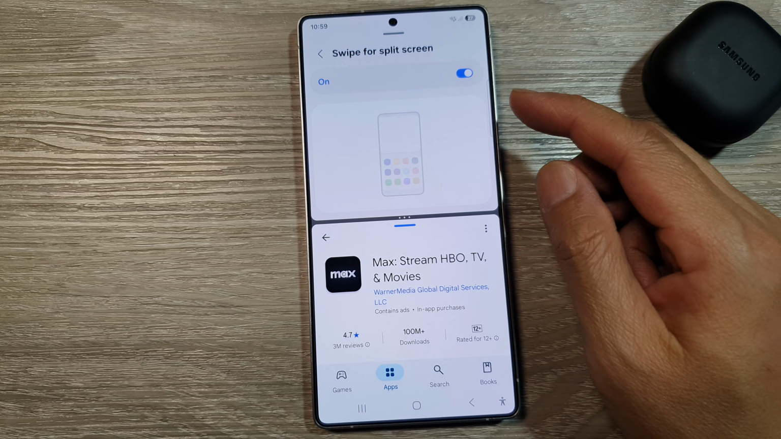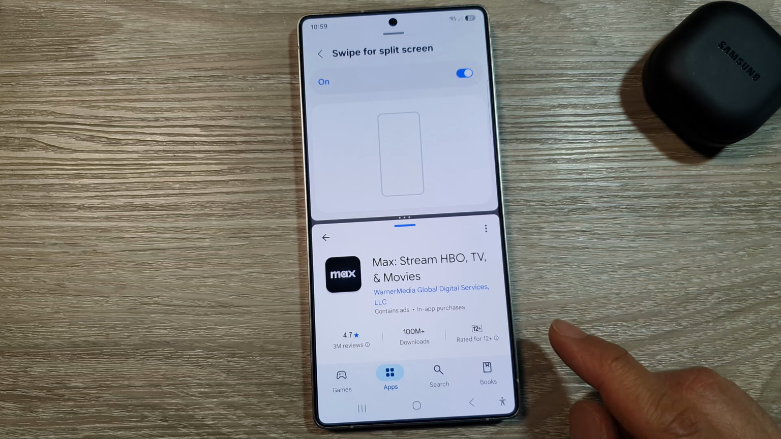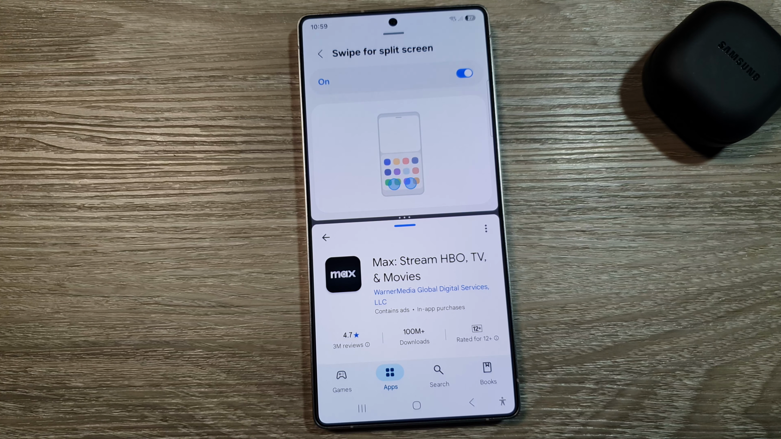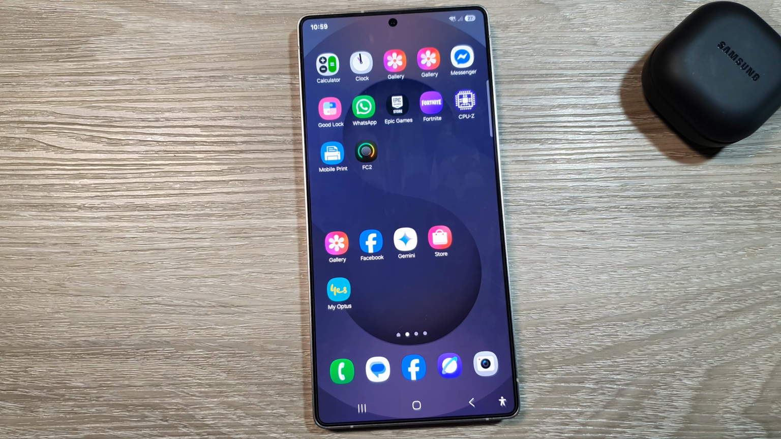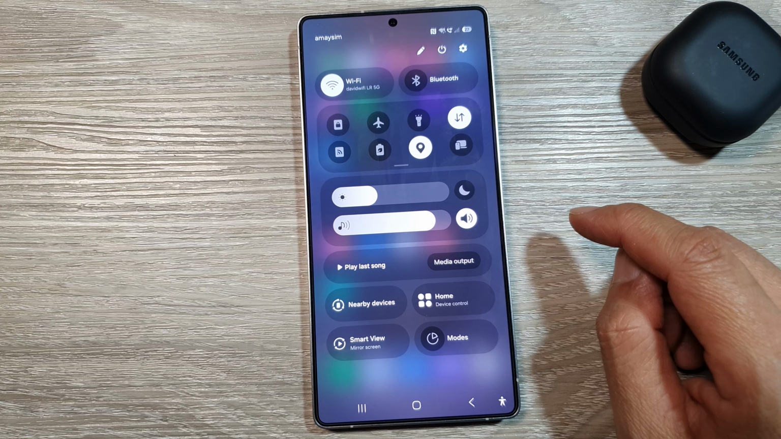How to open apps in split screen multi-window on the Samsung Galaxy S25, S25 Plus, and S25 Ultra. First, tap on the home button to return back to the home screen, and from the home screen, swipe down at the top to open up quick settings.